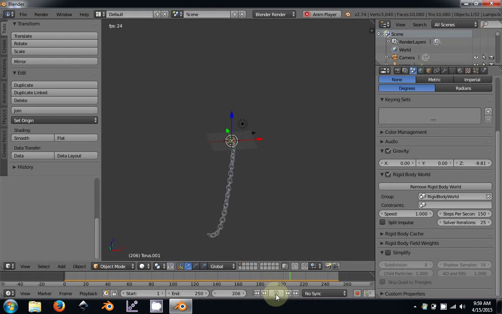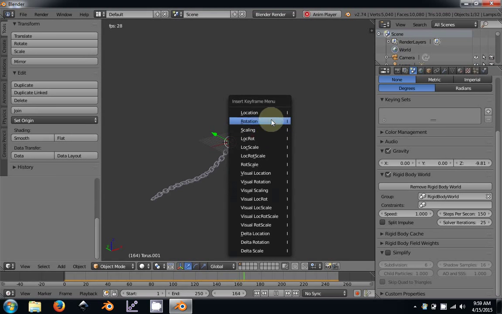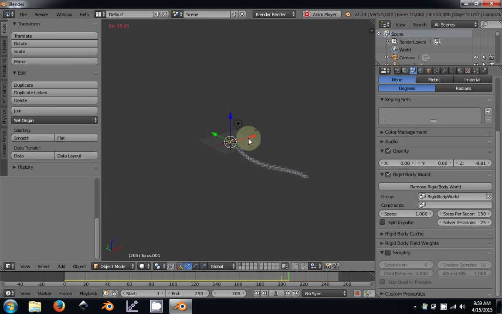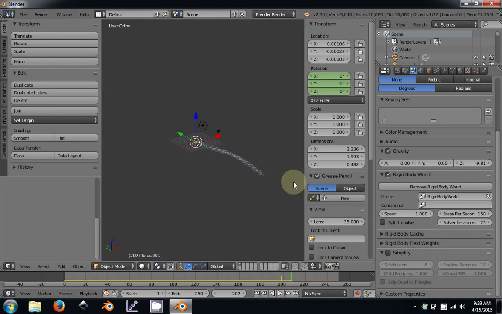Just something very simple. Not like back in the day when they had to animate every link at a time, doing the whole location and rotation, every frame by frame. That, oh, what did I just do? I just did something.